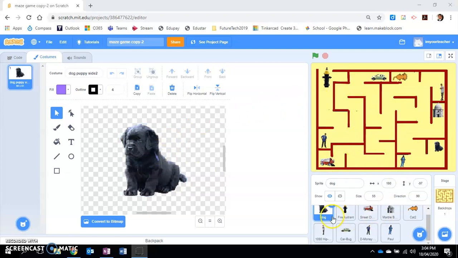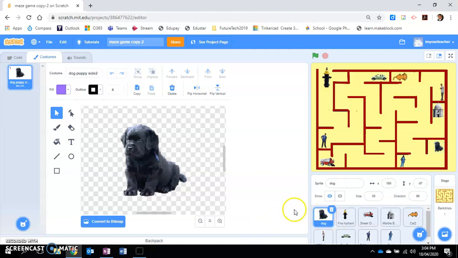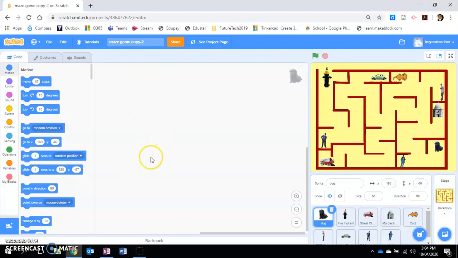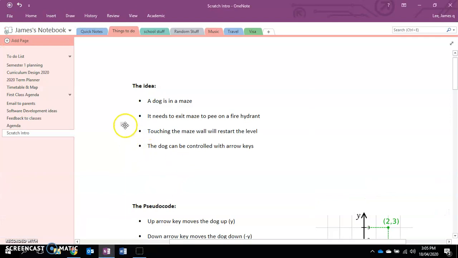This is the dog that's going to be the main character that I'm going to be using for the sprite for the game. So first of all, I want to go to the code section where I want to start adding the code. Now, it's important to plan and think about how the game's going to work first before you start coding it. So here's an example of what I've done.